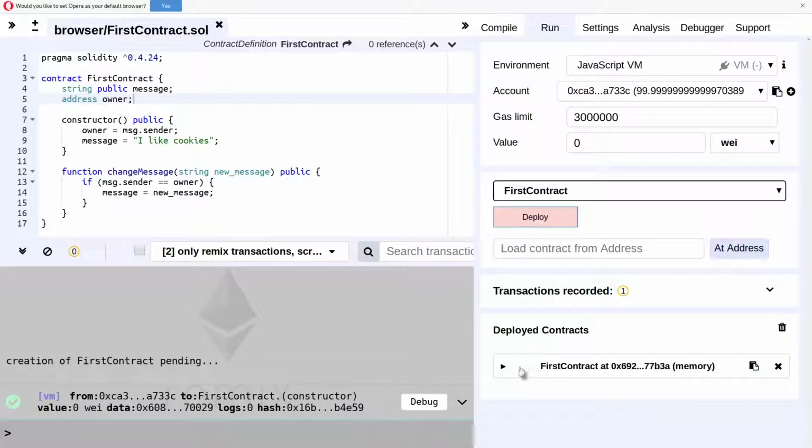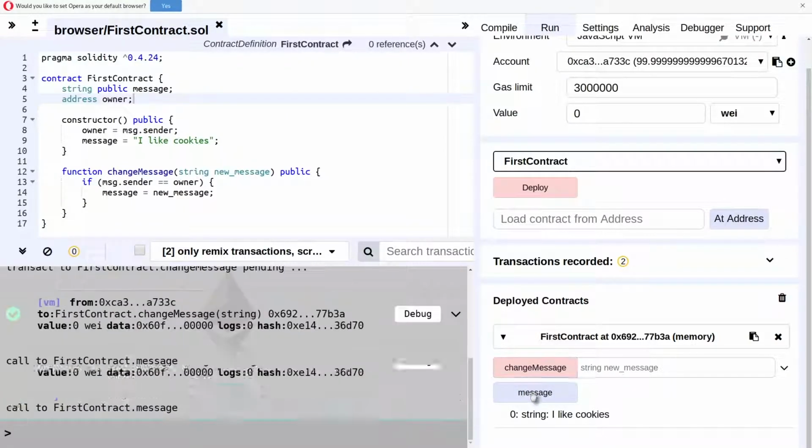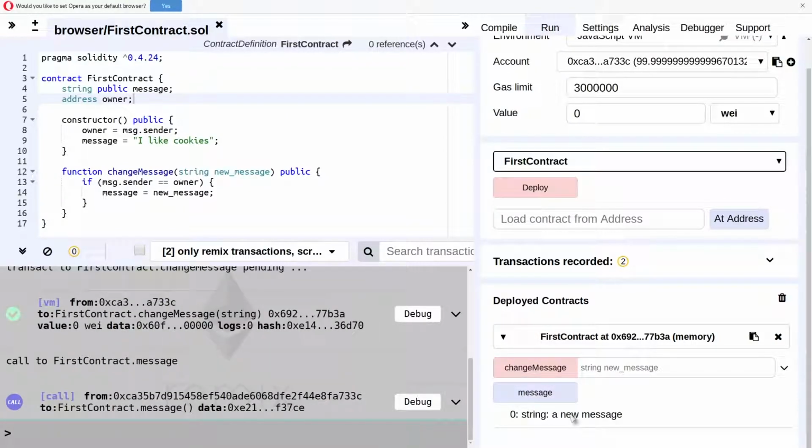So now we can here look at this first contract, and we can look at the current value by clicking on message, and we see here that the message is I like cookies, and we can change the message by typing a new message in here and clicking that button. And now if you check it again, it has changed. So the normal way of changing the message still works.